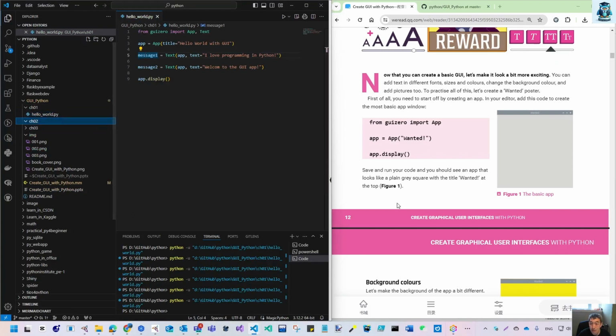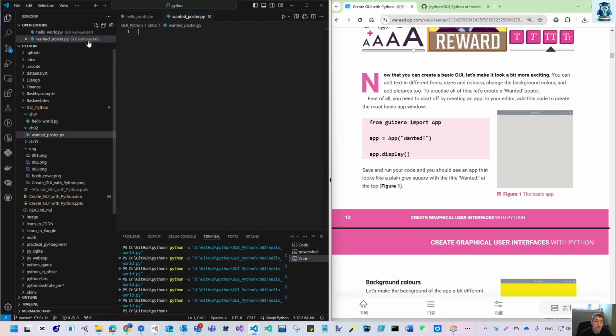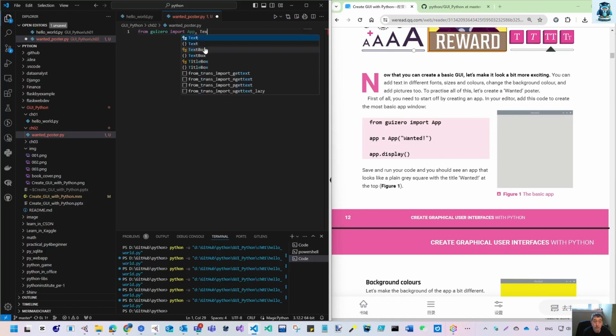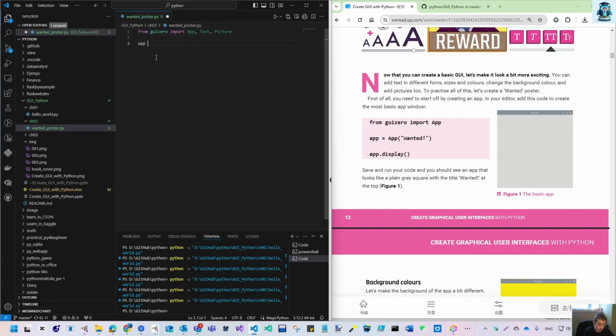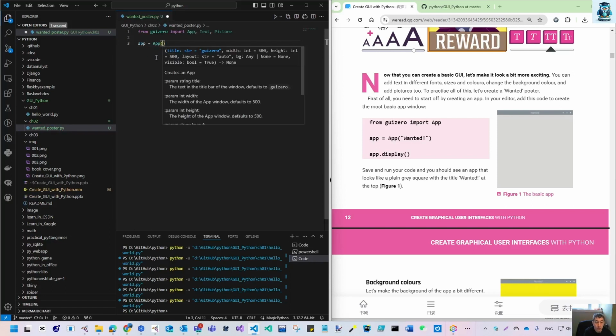In the chapter folder, let's create a new file, wanted poster.py. Ensure you have .py as the extension. So let's start to practice: GUI 0 import app. But we already know we need some other widgets. We need the text, we need the picture. So you can load them all together as a whole, and then define our GUI app.